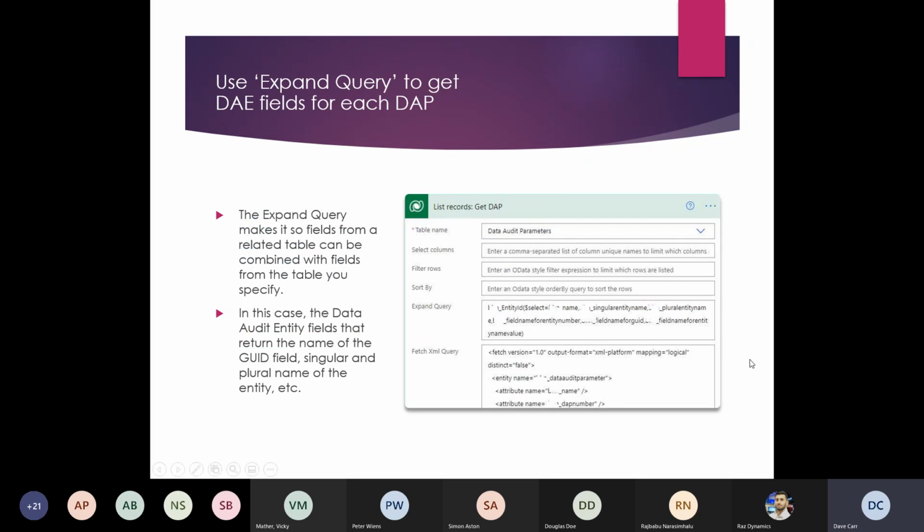So let me show you the query that actually runs the list records for the DAP. We're looking at the data audit parameter table. I'll get to this in a minute, but our fetch XML query goes against that data audit parameter entity and finds a bunch of fields from it.